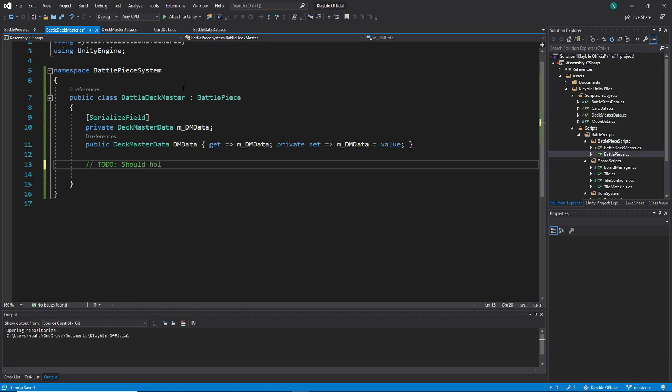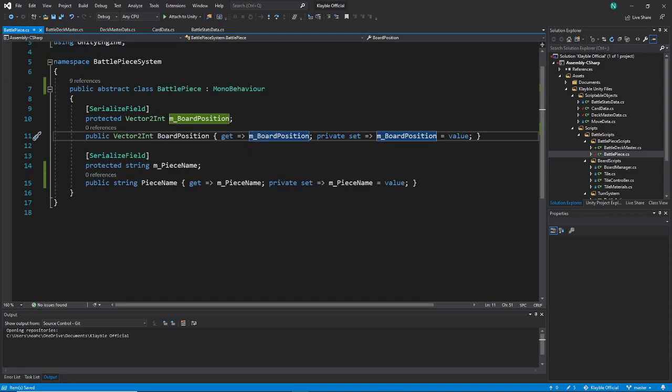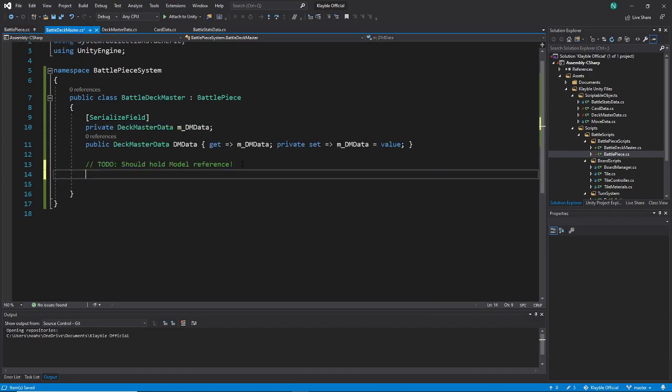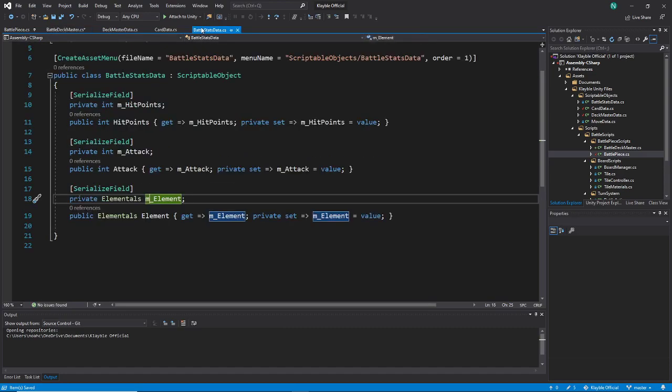Should hold model reference. Yes, and because he inherits from BattlePiece, he gets our board position and our piece name. What we're going to do is, the stats don't need a name.